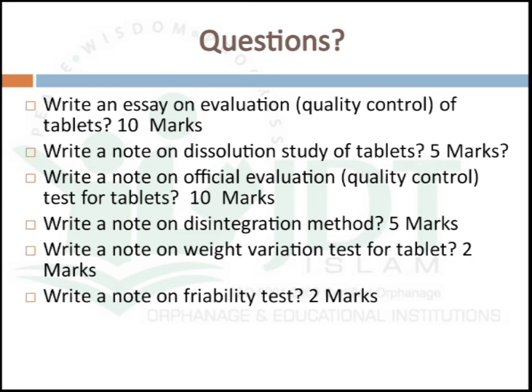These are some questions from this topic. Write an essay on evaluation or quality control of tablets. Write a note on dissolution study of the tablet. Write a note on official evaluation methods of the tablets. Write a note on disintegration method of tablet. Write a note on weight variation test for tablets. Write a note on friability test of tablets. Hope it is clear.